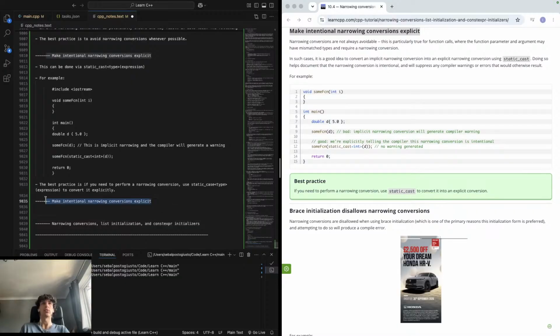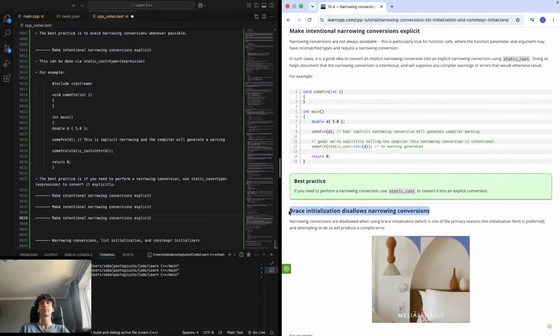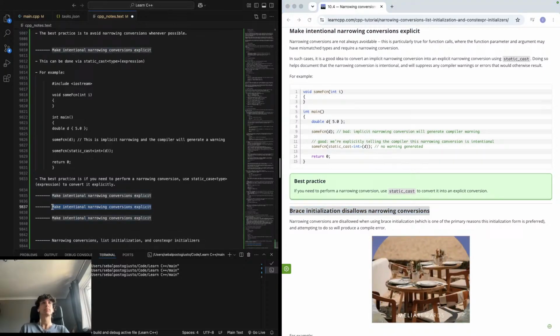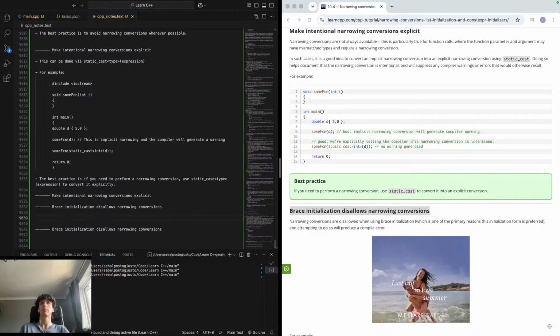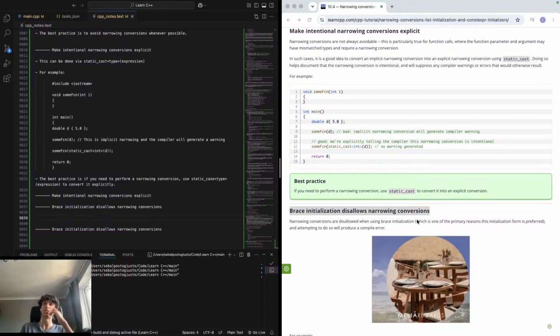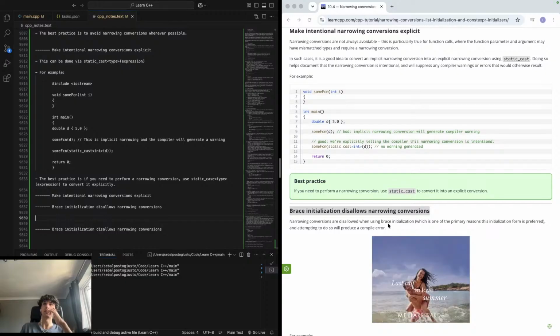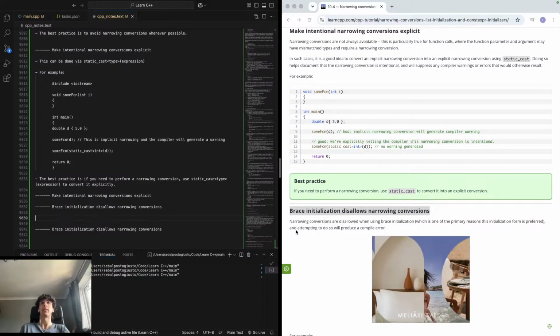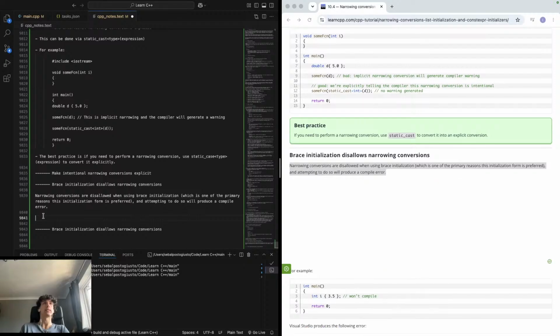disallows narrowing conversion. Narrowing conversions are disallowed when using brace initialization, and attempting to do so will produce a compile error. So let's give it a go.